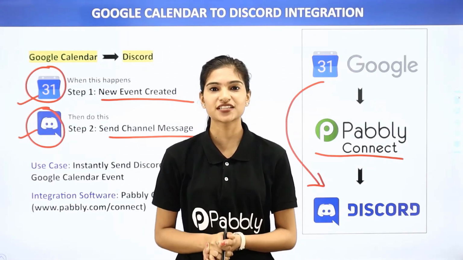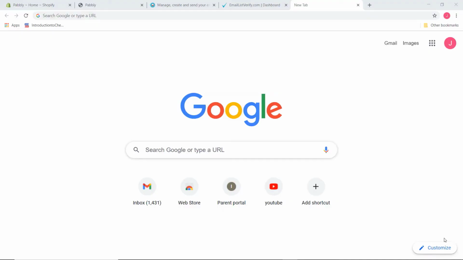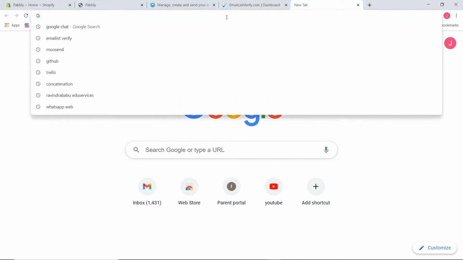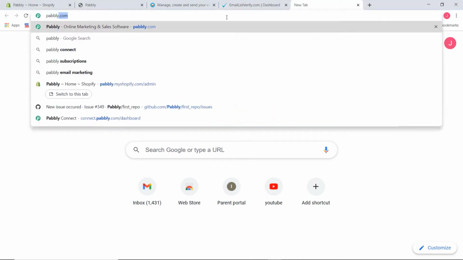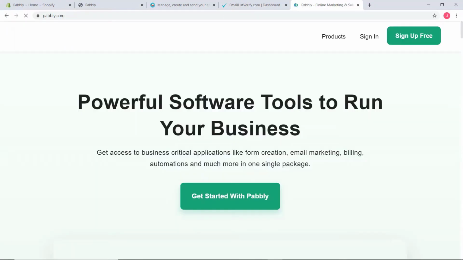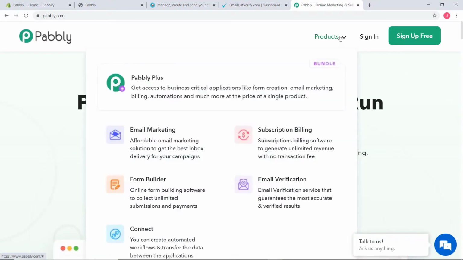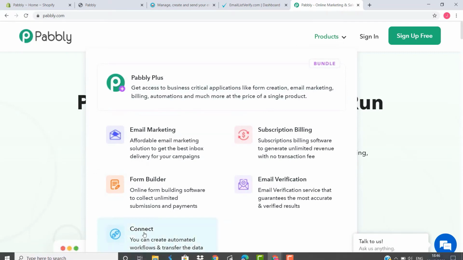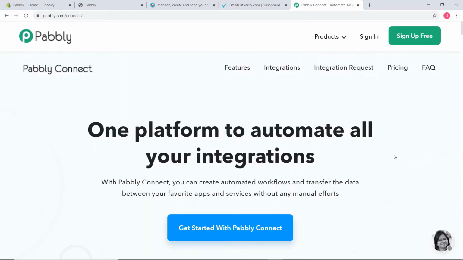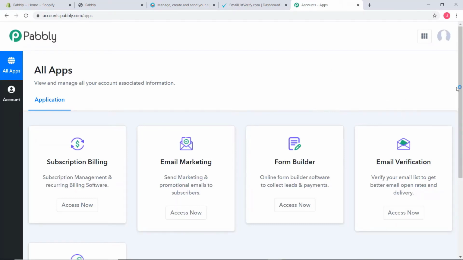So let me show you this on my screen. Okay, so here I am at Google, and now I will go to this URL section over here, and I'm going to type pabbly.com. Okay, so this is the website of Pabbly, and now I'm going to hover over this product section and I'm going to click on Connect. Okay, so now I'm going to sign in. Okay, so now because I've already signed into my account, that is why I am here.